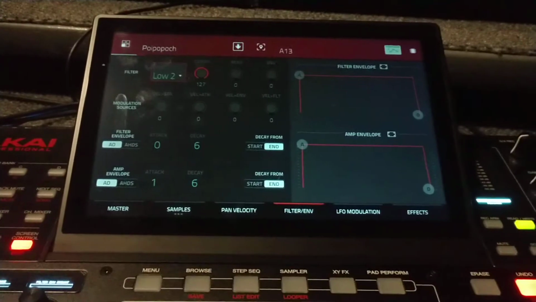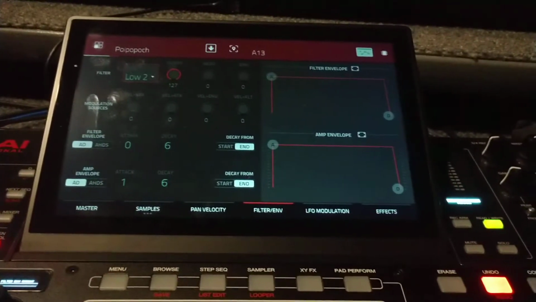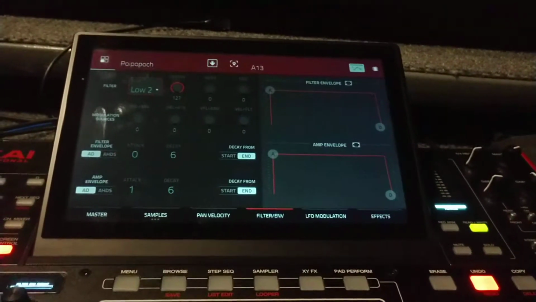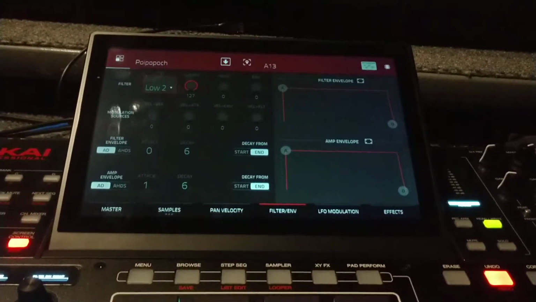But I appreciate you guys watching, and when I get this joint fixed, I'll definitely run through how to do the same thing with the actual VSTs that are inside the computer.